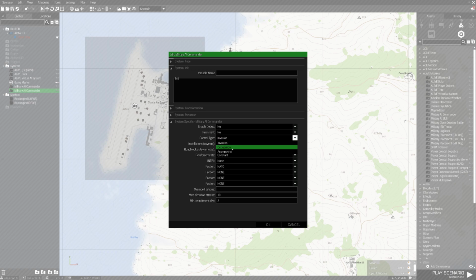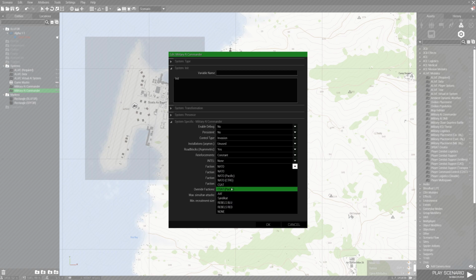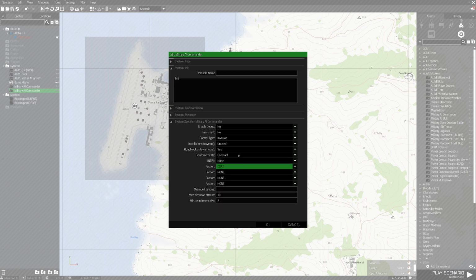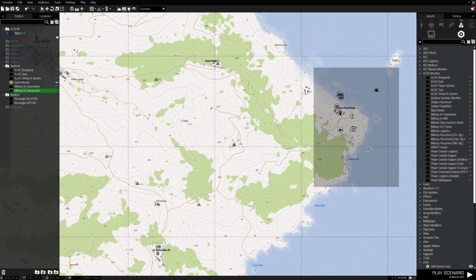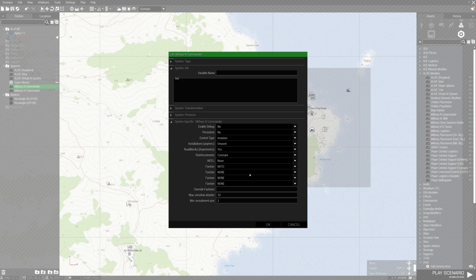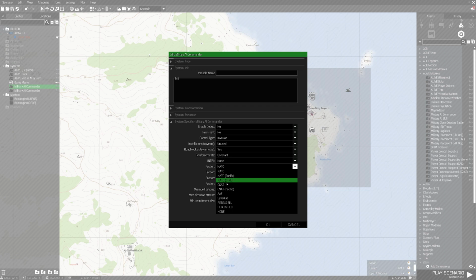You've got different types. Invasion will usually go and attack somewhere else. Occupation will hold a zone. And asymmetric is something special that I may do a video on later. And we want this faction to be, for the purpose of this, let's just say CSAT. We'll do the same over here with this military commander. They're going to be NATO.